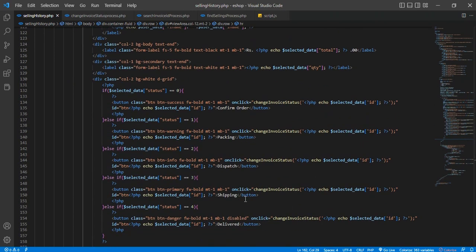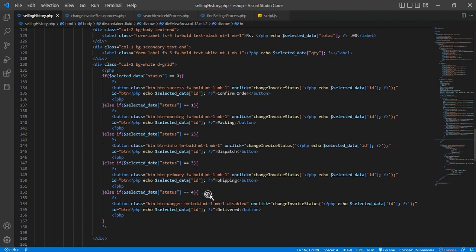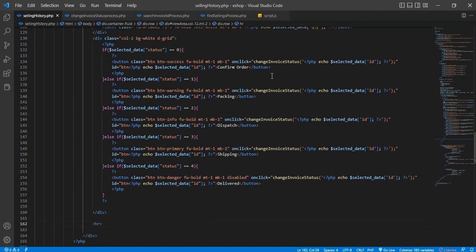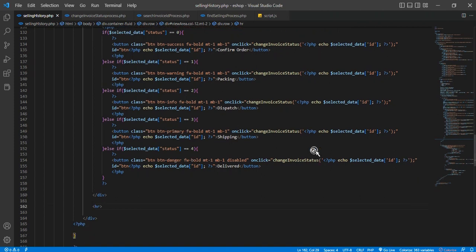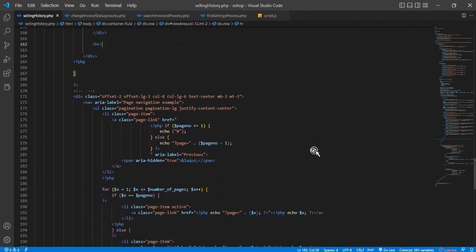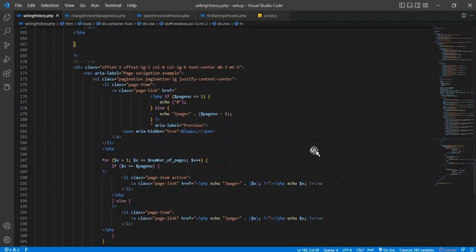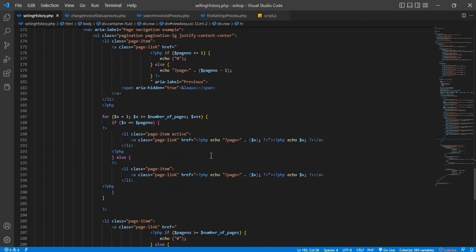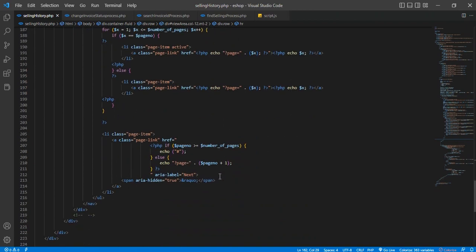Then I created the delivery state changing part in here. I have given an on-click event to call the change status function from all of these buttons, and I have sent the ID with them as a parameter. This is the pagination buttons part. Previous button in here, and page number, then the next button.